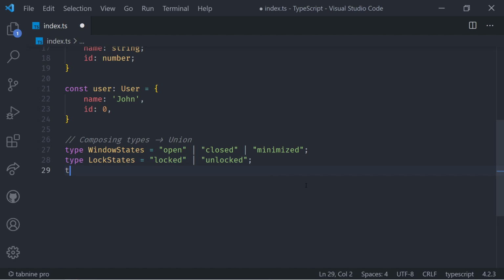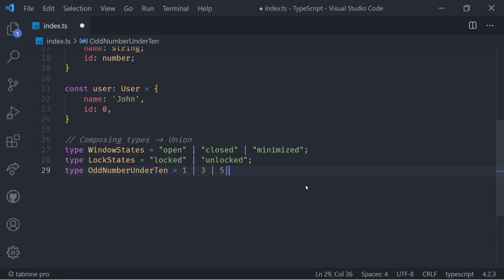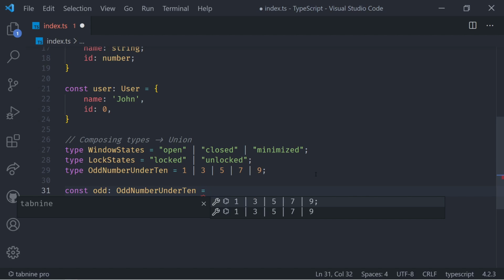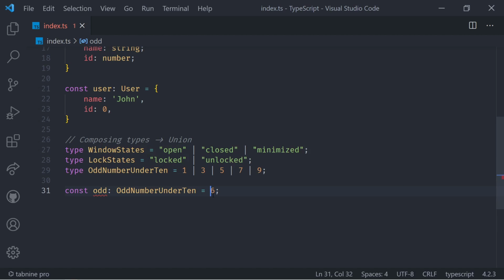Finally, another example is let's do odd numbers under 10. This is really descriptive, and let's make it 1, 3, 5, 7, and 9, right? Odd number under 10 can only be one of these 5 numbers. So if we create a variable called odd and set it to odd number under 10, of course we cannot make it something like 6. As you can see, that results in an error. But if you do something like 5 or 7 or 9, that is completely fine.